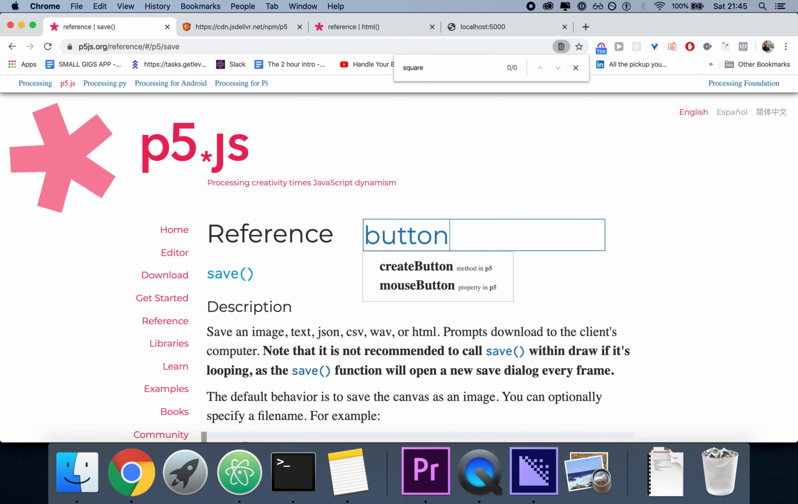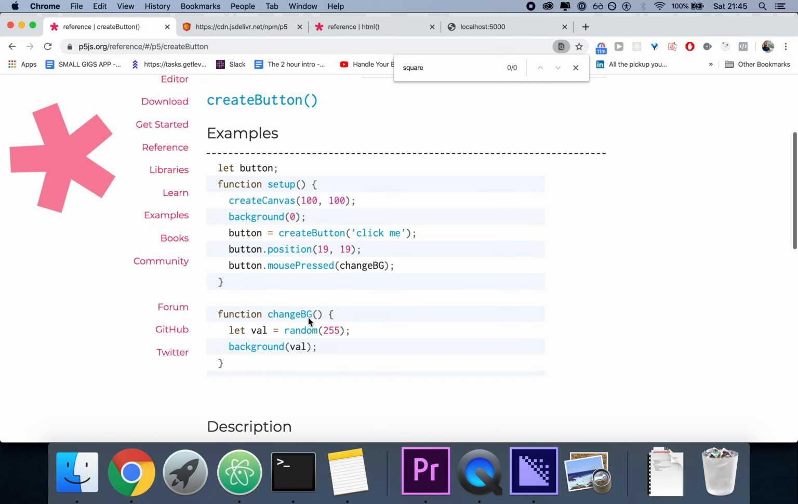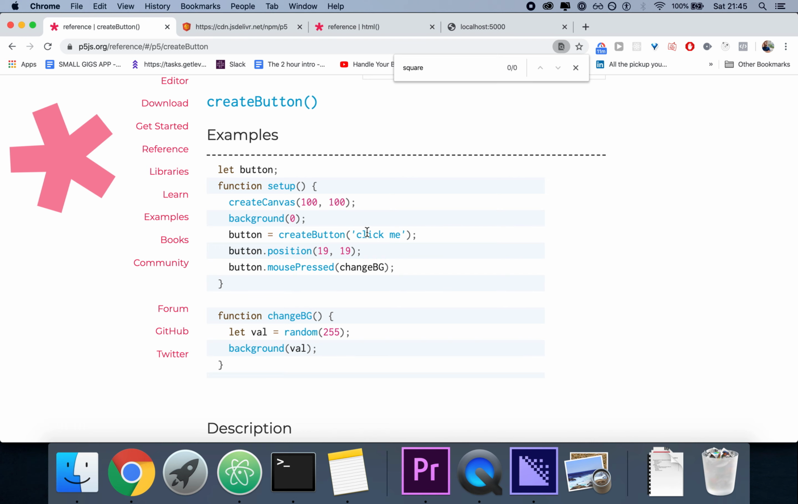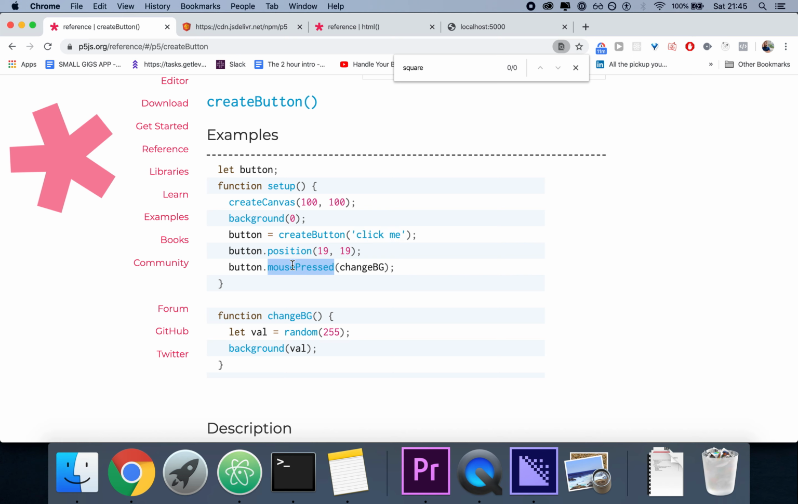We just search here, createButton. That sounds like a very simple name. And createButton receives a parameter of its text. So let's say save image, or I guess download image. And then mousePressed, so I'm looking here, .mousePressed, that's basically the function that gets called when you click on the button, and then you can feed it another function, just like in this example, so that that function will run.